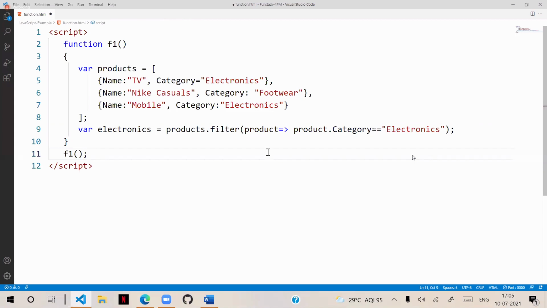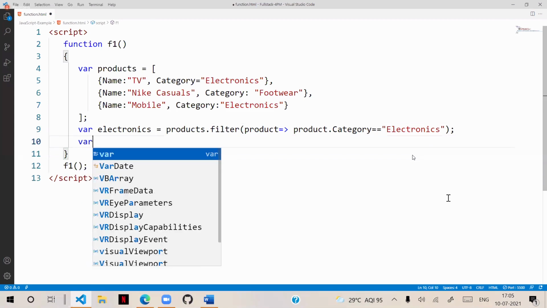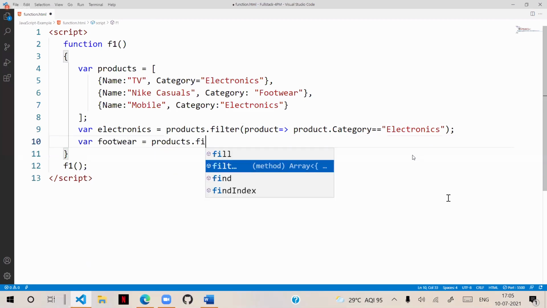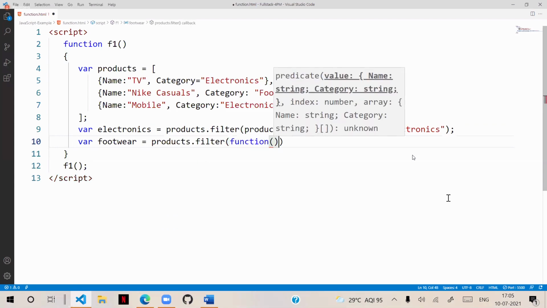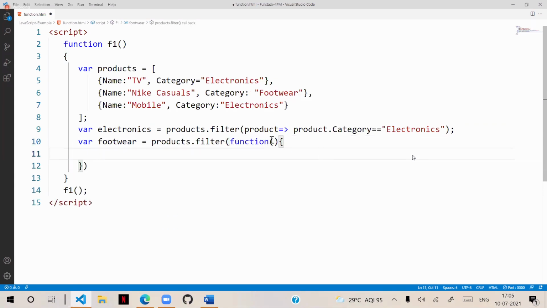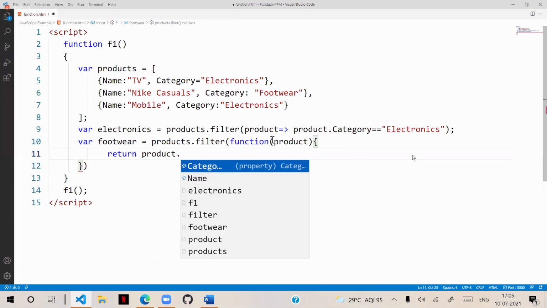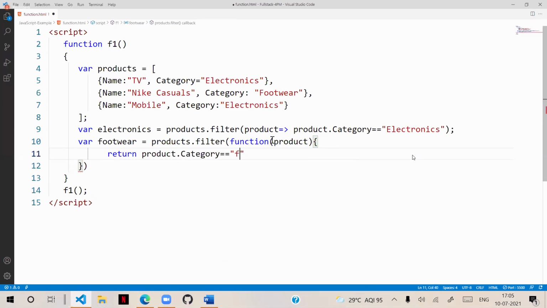Earlier, we had to do this in a lengthy way. Suppose I have to do that for footwear. Now you see products.filter. Let's write the original way. The original way is nothing but we have to access every product and we have to return product.category is equal to footwear. This is how we need to access. Now this is simplified into one line.